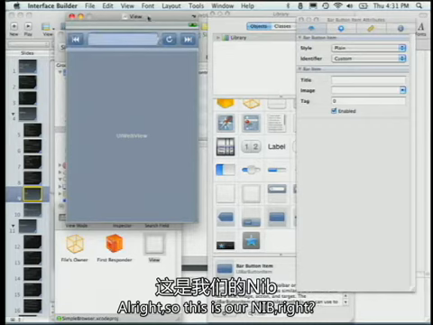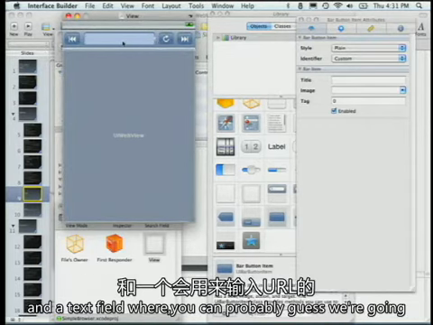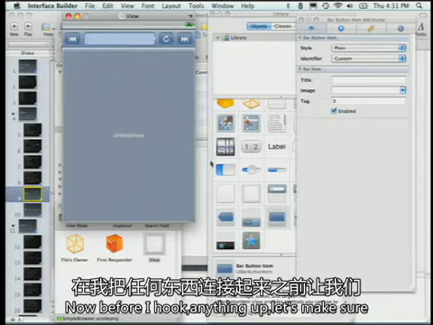All right, so this is our nib, right? We have a web view. We have a toolbar with a bunch of buttons and a text field which, you could probably guess, we're going to use for URL entry.